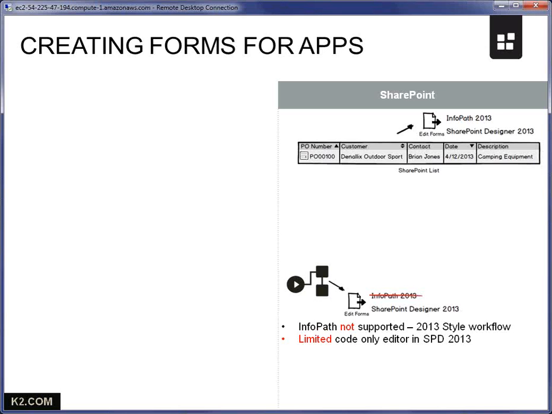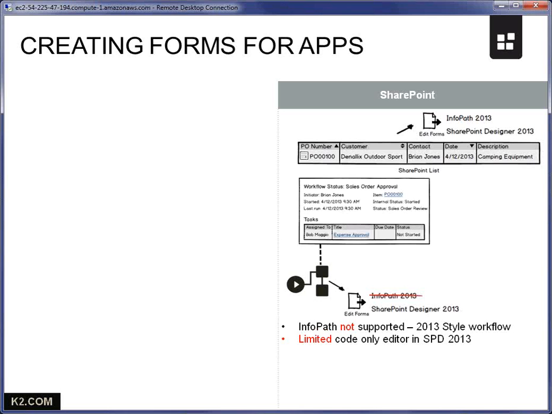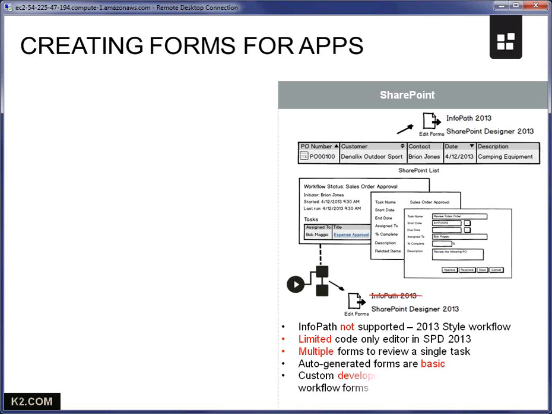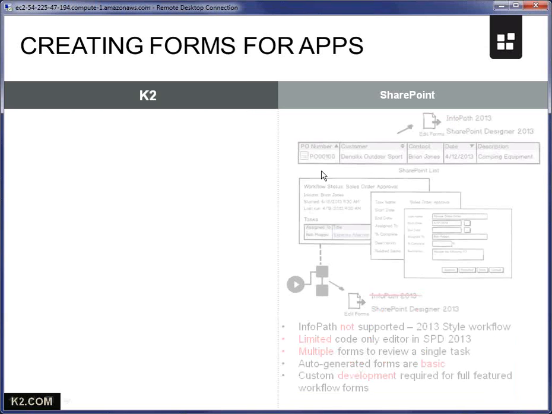Limited code editor, and again, the visualization of the workflows is taken out of 2013. And then of course multiple forms are needed to review a single task. So a lot of custom development is being created. And our purpose here is to create and simplify our SharePoint integration.